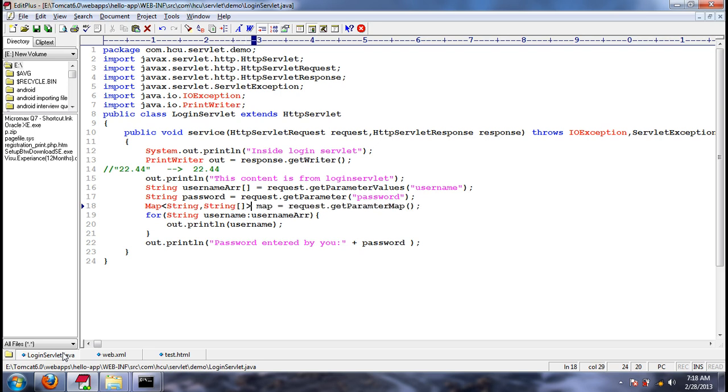Just because the request parameter name is the key, which will be a string, and the request parameter value can be one or many, even zero or many, so a string array can handle that. So key is a string, value is a string array. Key is the request parameter name and value is the request parameter value. So then how can we create a map?